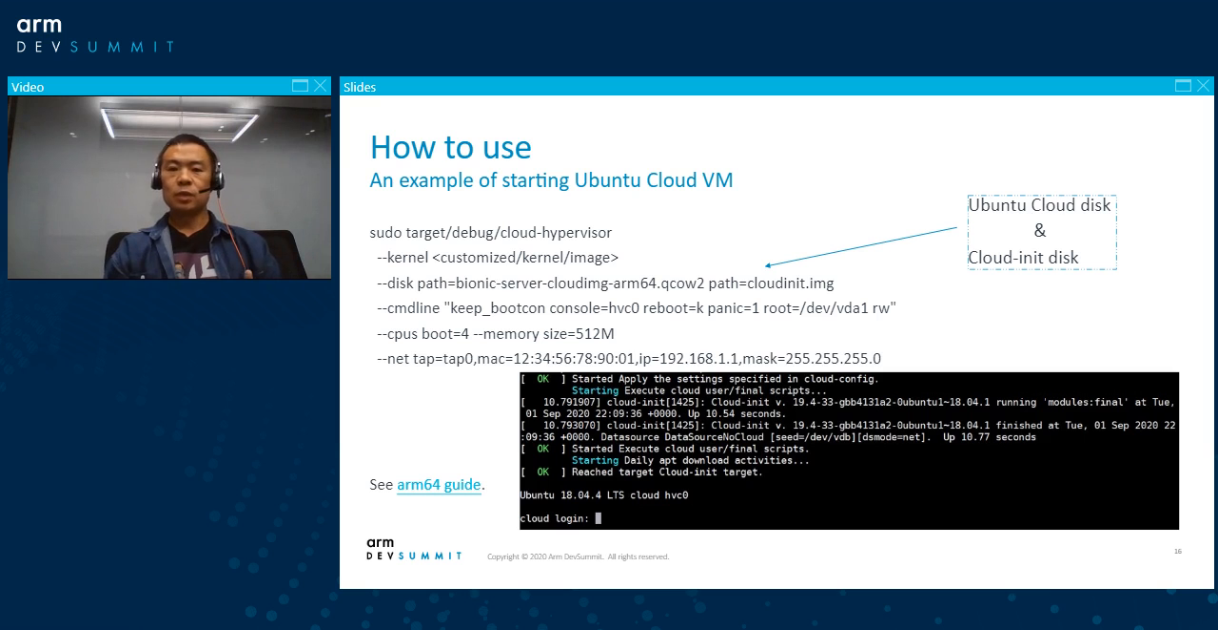Here I used an Ubuntu cloud image and a customized cloud-init image, which includes my user account data, and I specified the command line parameters to the kernel. 4 vCPUs will be activated on boot, and 512 megabytes of memory is assigned. And I configured the network, specifying type, MAC address, IP address, and subnet mask. At the bottom is the screenshot of a started VM. You will see it later.